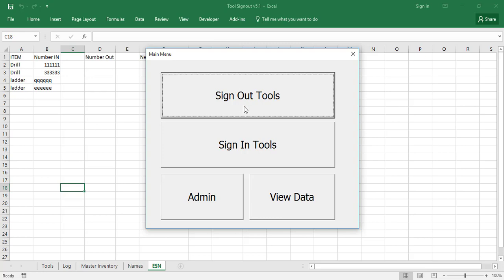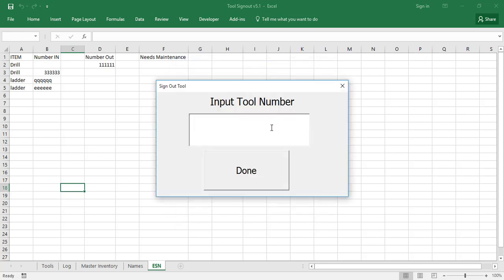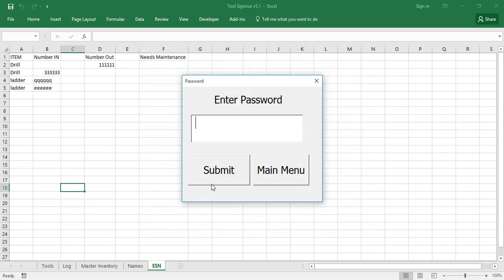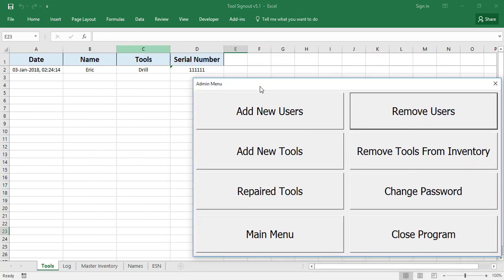So now let's go to sign out a tool. Let's do the actual operation of this thing. And let's see, with that first drill there. Alright, so it shows the drill out in this ESN log here. I'm going to go to the admin menu to show you where that is on the daily use log here. Alright, here it is. So when it's out, it's here.